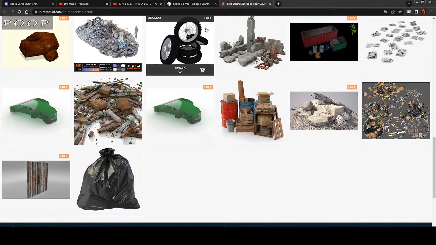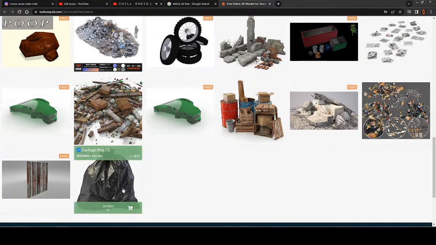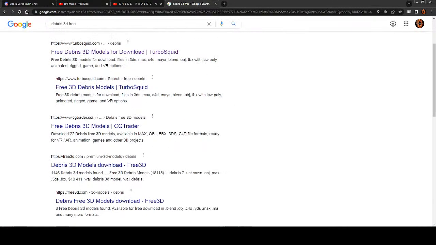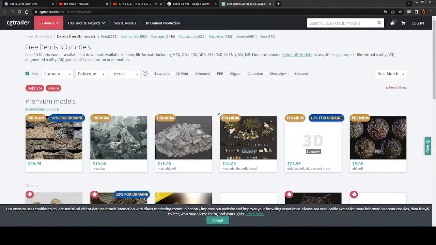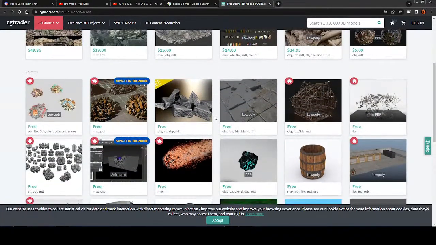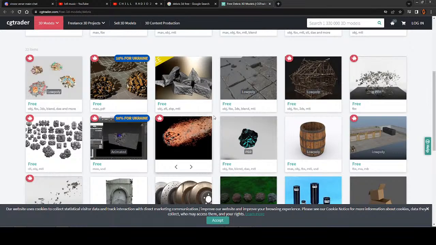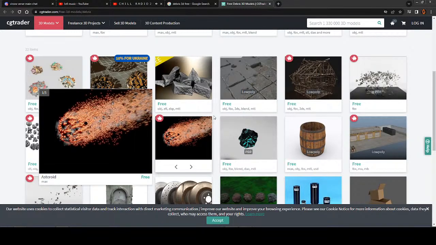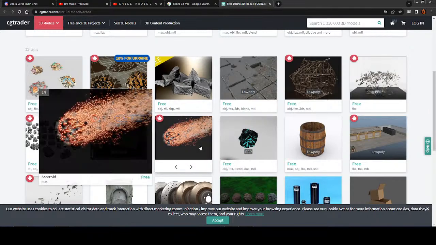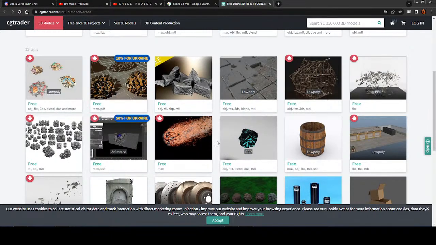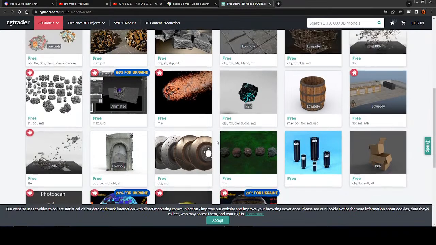Boy, I tell you, stuff people come up with. $24 for a trash bag. Come on, man. Look, see what you got from the CG Trader. Doing a little better, just a little better. Not great, but better. What the hell is that? An asteroid. Where did you get asteroid from debris from?